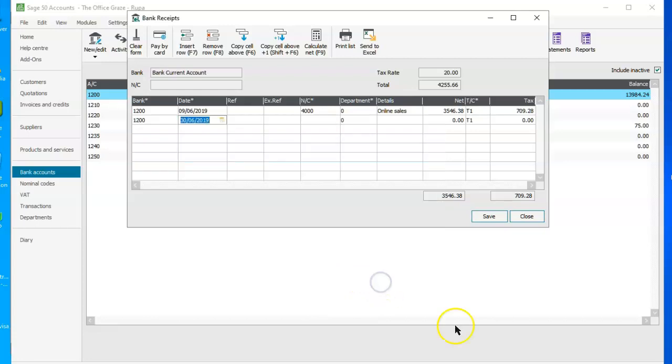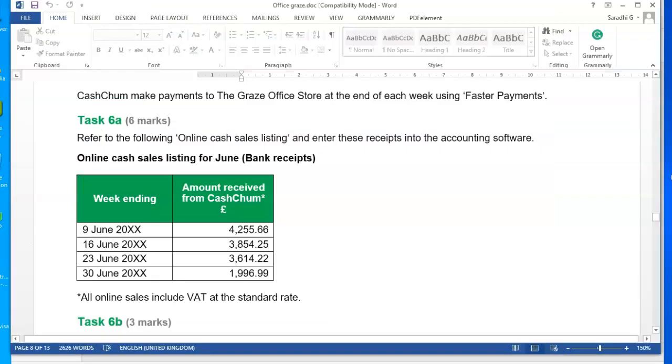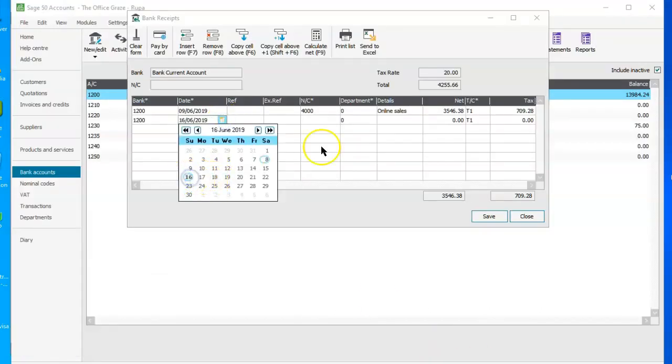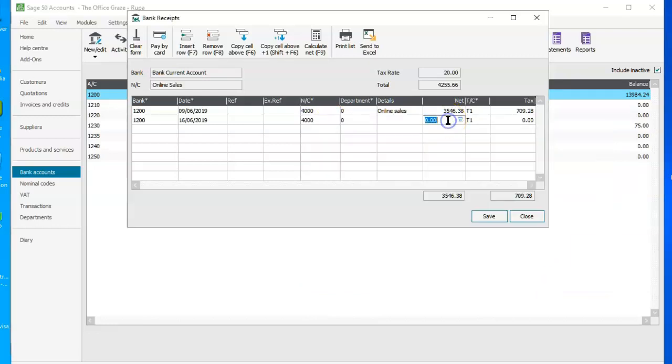So first one, bank current account as usual, because all the receipts are going into the bank. And the next amount is 3854.25 on the 16th of June. So 16th of June, account online sales again. Amount is £3,854.65. Let me check if that is right. 3854.25, not 65. And then make sure, do not forget to do calculate net.